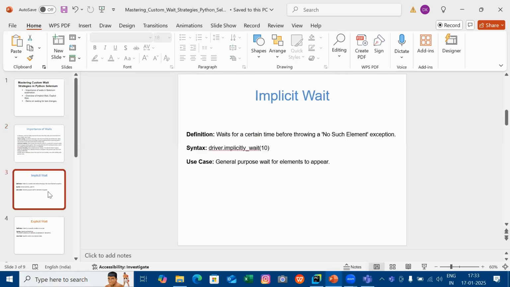There are two types of wait: one is implicit wait and the second one is explicit wait. In implicit wait, it waits for a certain time before throwing a no such element exception. So our script will wait for some time to find the element. Here we have the syntax driver.implicitly_wait(10) seconds. So our code will wait for 10 seconds and try to find that element, and if not found then it will give the error.